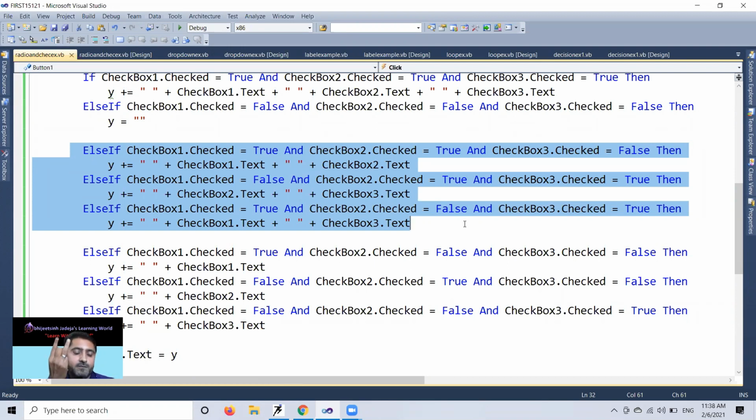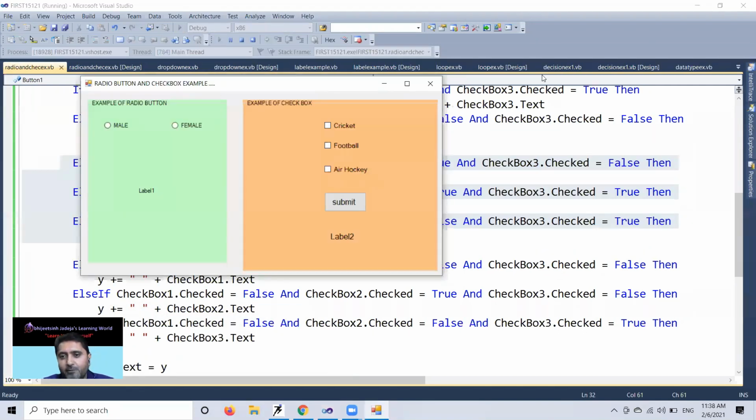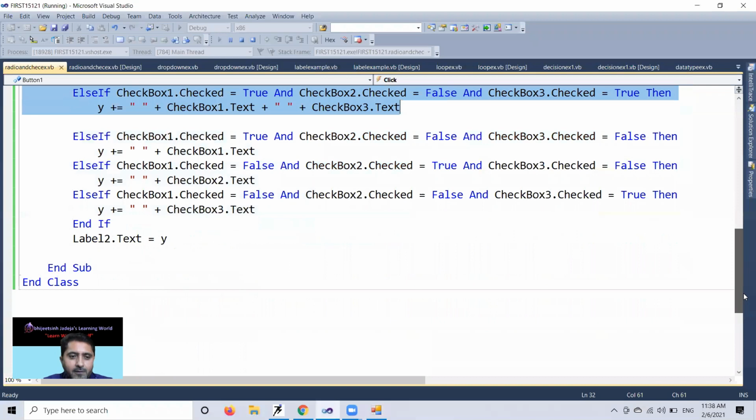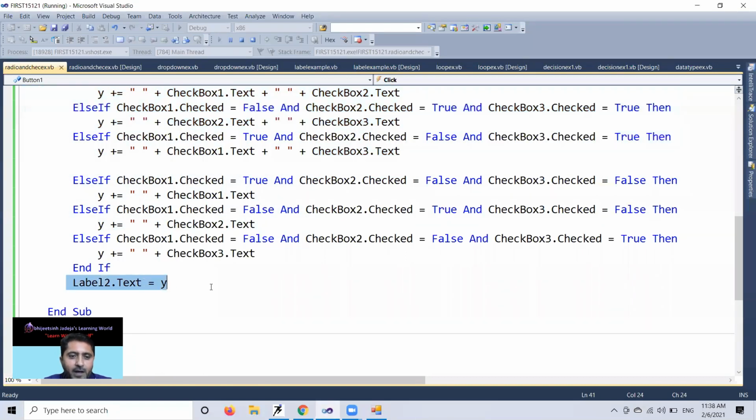1 and 3 is on, 2 is off. So let me run this probability more and make to understand. 1, 2, 3 all on. Yes, cricket, football, air hockey display at my label 2. How? By this label 2 dot text equal to y.